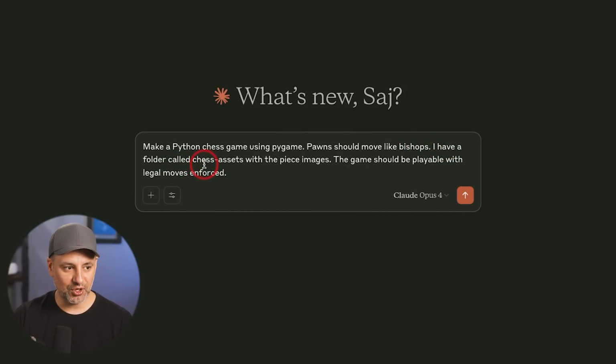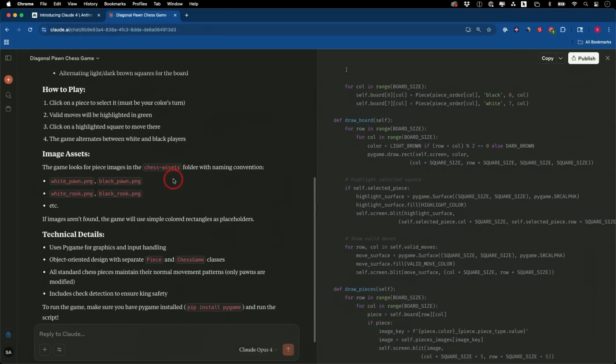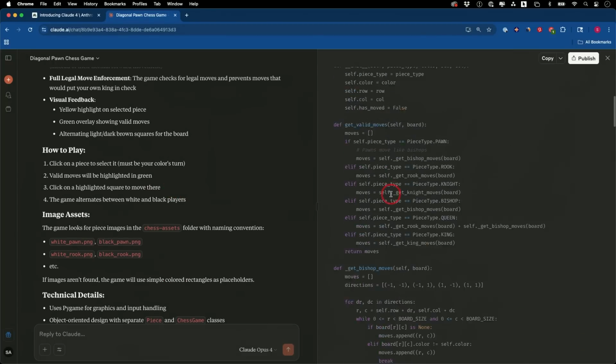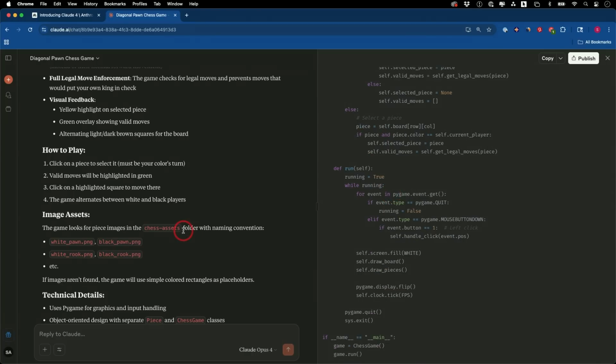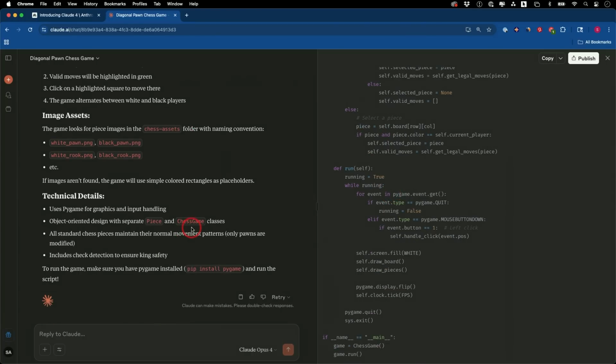And I have a folder called chess assets. So I took the chess pieces on the internet and I downloaded every piece as a little image here. So I told it where that is. And I'm gonna see if it could do this for me. Okay, so it wrote the whole game for me. It gave me some directions here. And the speed is pretty close to the previous version. I didn't really notice any difference in speed. It wasn't really slower or faster.